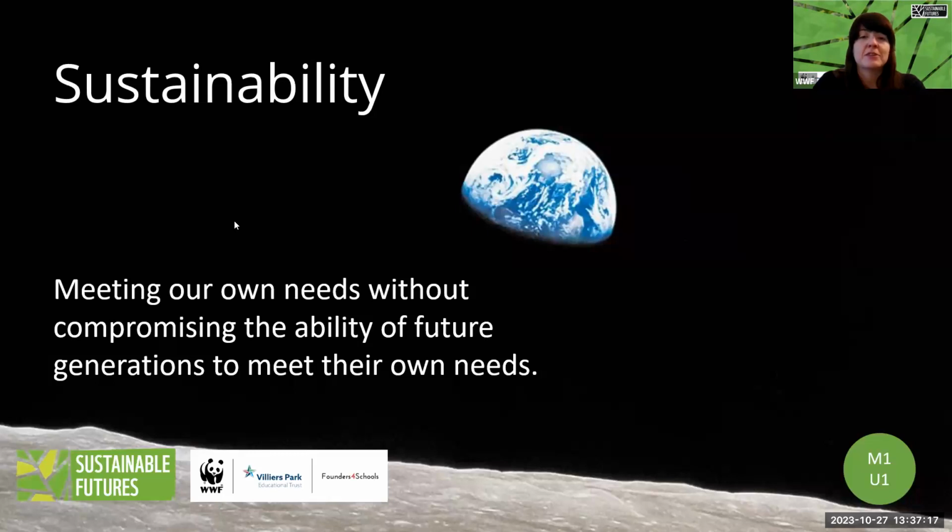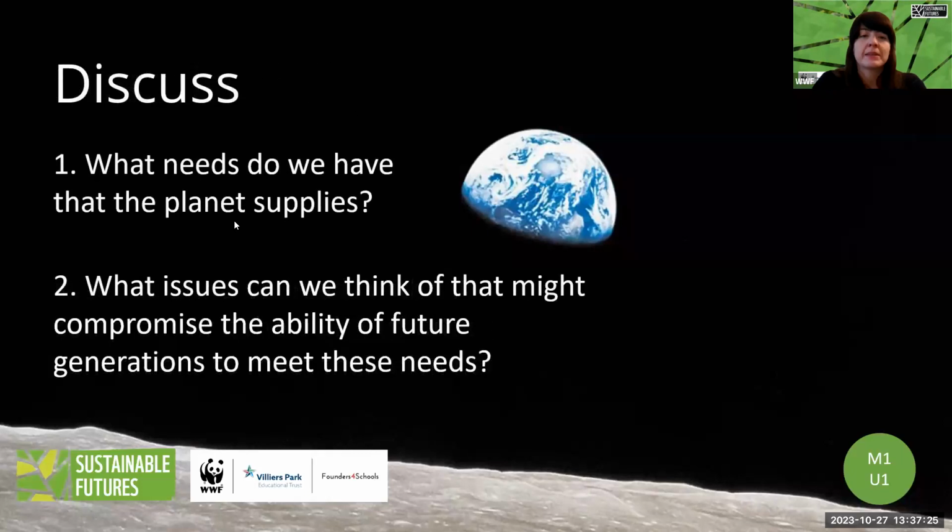The first activity is focused on defining sustainability and asks students to consider what sustainability means before exploring the UN definition. There is an opportunity for small group discussion to think about what we mean by needs and what those things are that are compromising us meeting those needs in the future. There are lots of examples in the notes to bring into the discussion here.